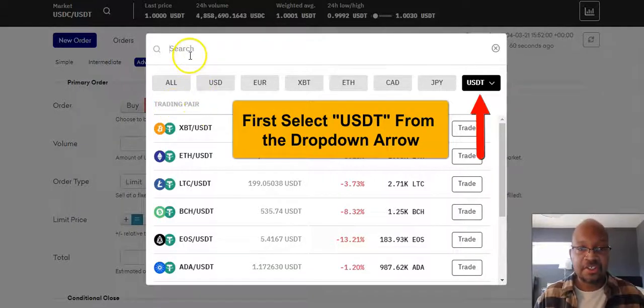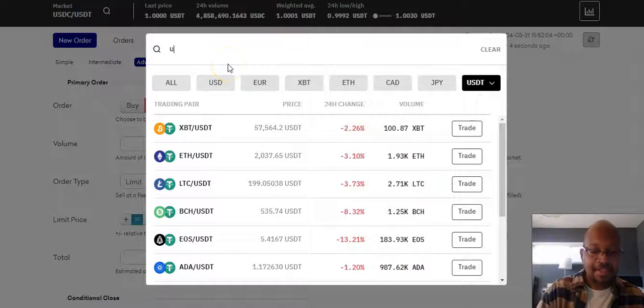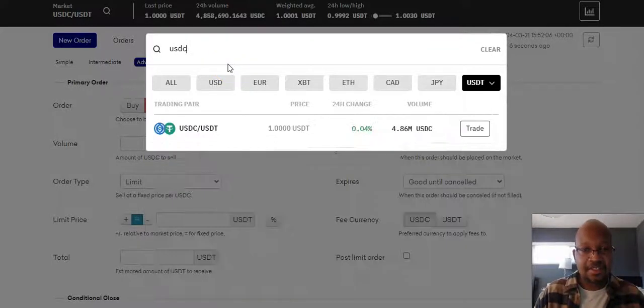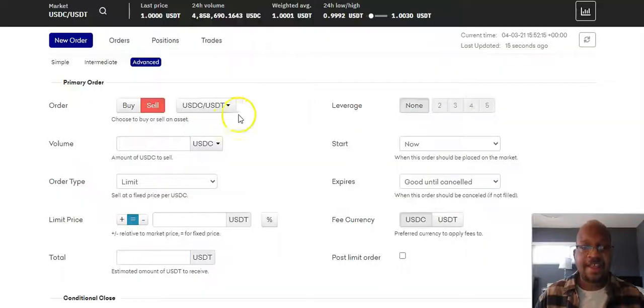So you're going to search up here for USDC. And then there you go, right there. It gives you the option to pair USDC to USDT, so you'll click on that. And then that's how you get that to appear in this box right here.